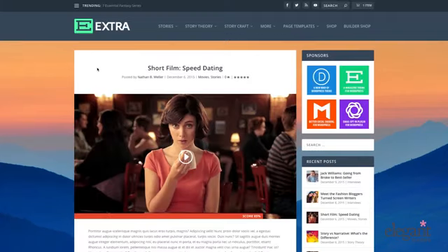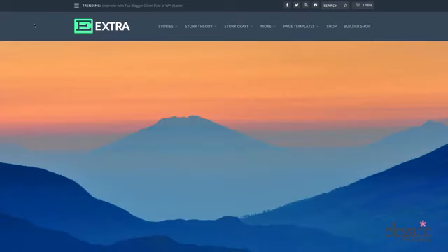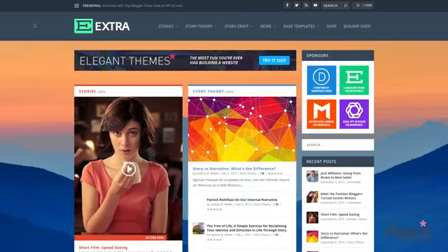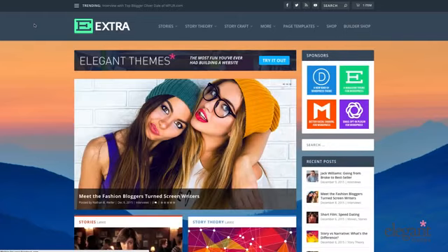Bottom line, with Extra, you're able to create posts and layouts and, in general, a site experience, a content rich experience, that you're not able to get with any other theme. That's what makes Extra really special, and that's what makes us really excited to get this out there.